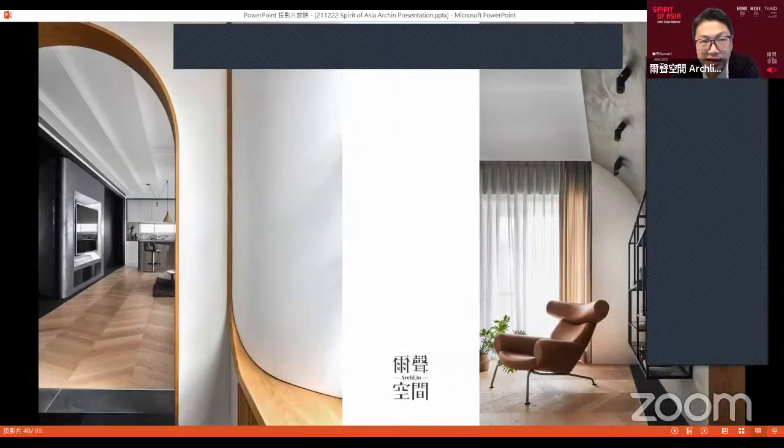The left-hand side is actually the entry area in the lobby. And the pictures on the right-hand side are actually when you walk in through this arch up to the lobby, when you turn around, turn right, that's what you see on here.